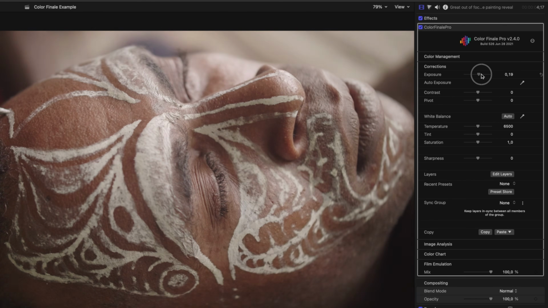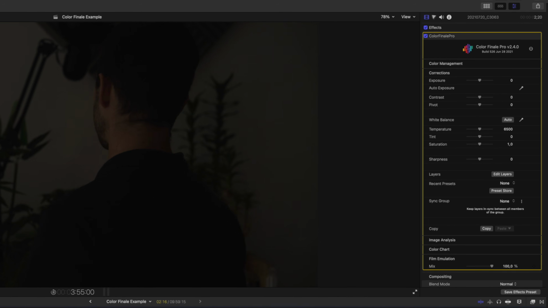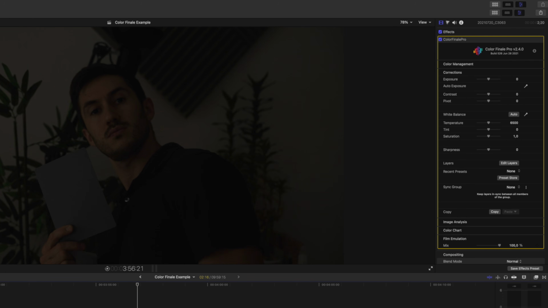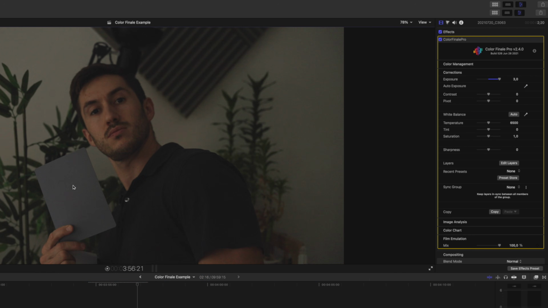Exposure raises or lowers the overall brightness of your image. For auto exposure, if you use something like a gray card, you can select that to get close to an accurate exposure. Usually, I just use your exposure slider or your color wheels because this thing can be inaccurate depending on what luma values you choose.